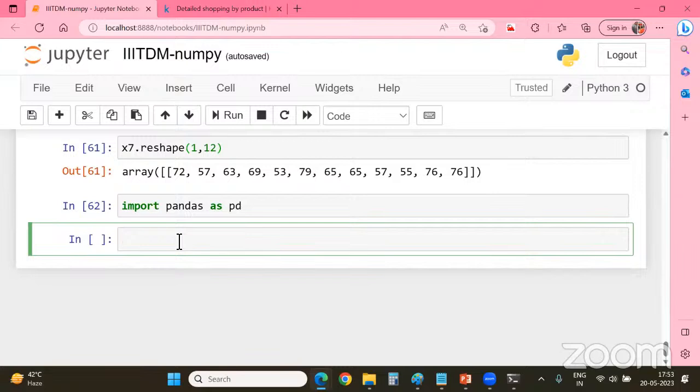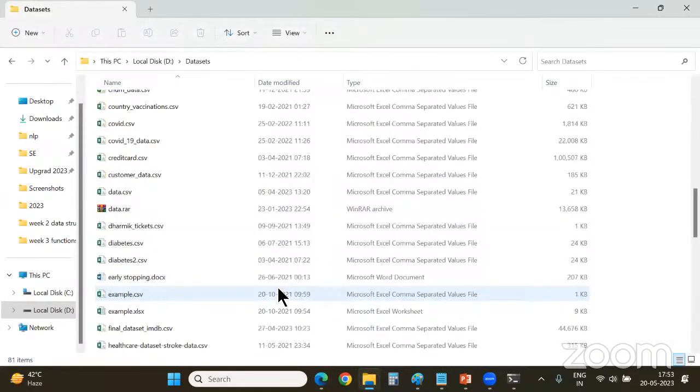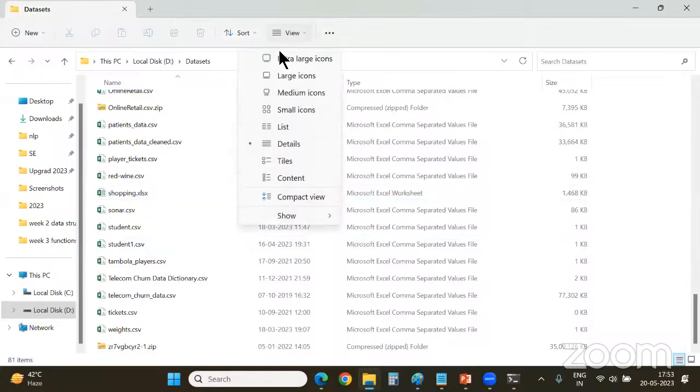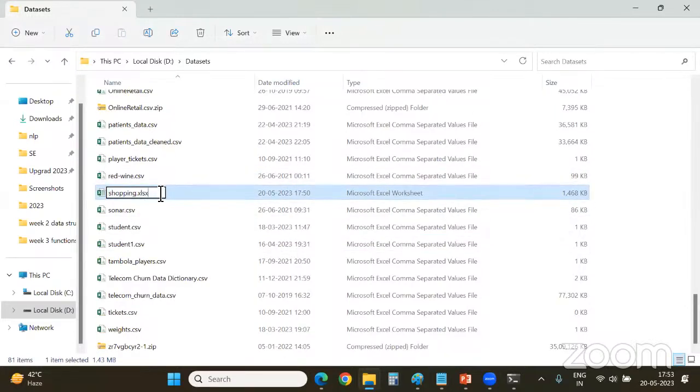Now the next step is I want to upload this file to this Jupyter notebook. So what I'll do is I'll say data frame df is equal to pd.read_csv. It's an XLX file, so first of all, you have to convert it to a CSV file to be used. I had shopping.xlx. How do you do that? If you just go on view, it will have an option of showing the extension also. So just show the extension and convert it to a CSV file. That's it.